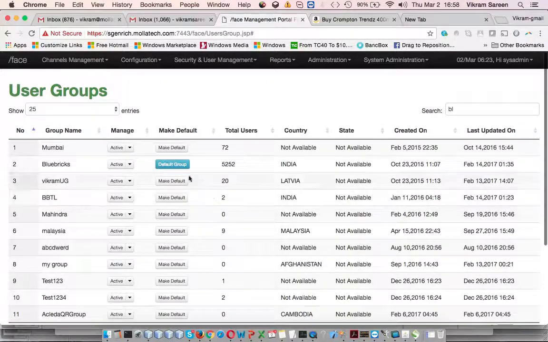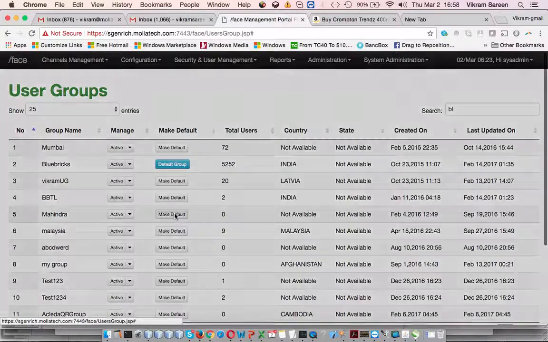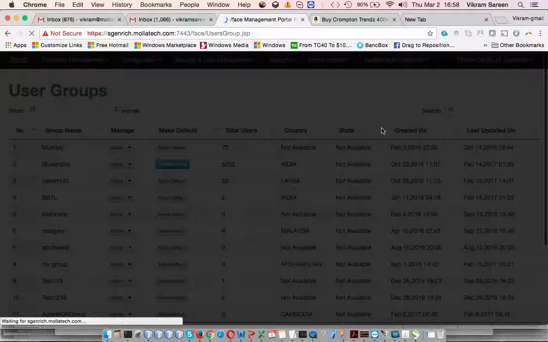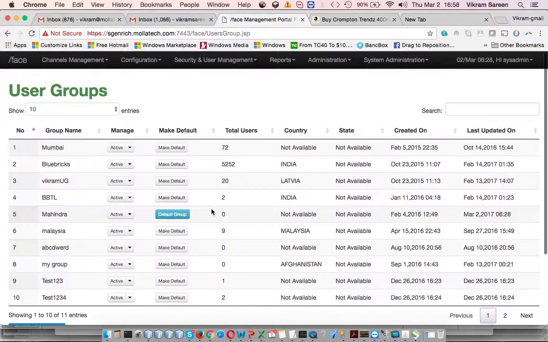Now over here you would see that this particular row is marked as default group. So whenever any new users get added and you want to put them in a default bucket or default group, this is where you say, okay, this is the default group I want. As you would see, most of the users over here are going to the default one. I can obviously change it. I can just say yes, I want to do that, and you see, I clicked on it and Mahindra became the default group.